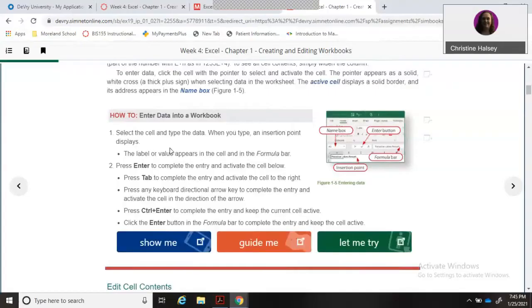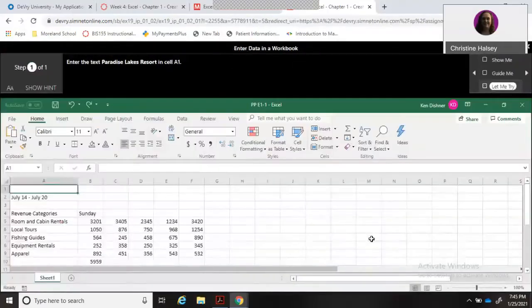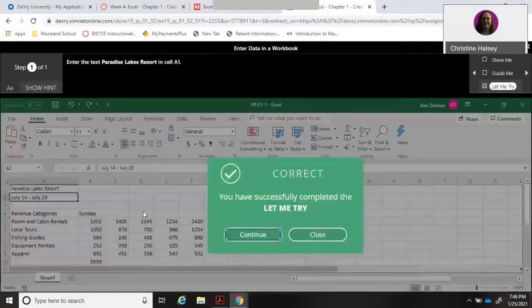Okay, so entering data: select the cell and type. We can do that. Enter the text Paradise Lakes Resort in cell A1, then hit enter.